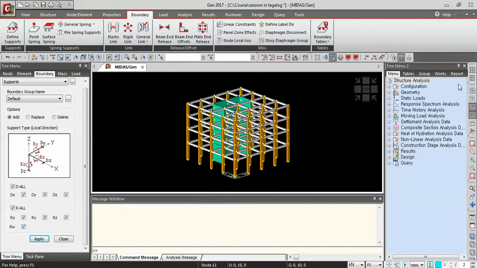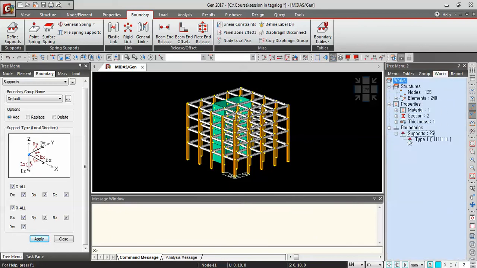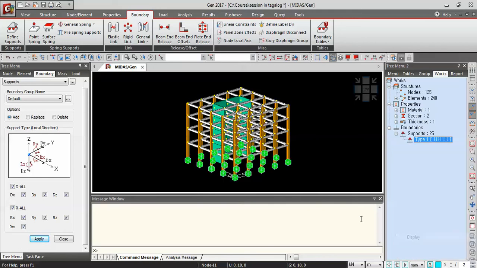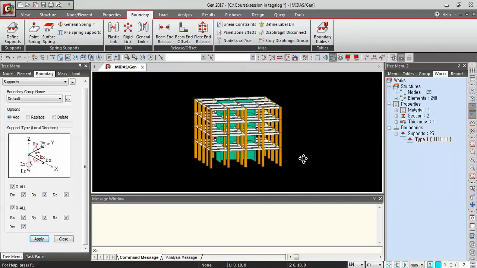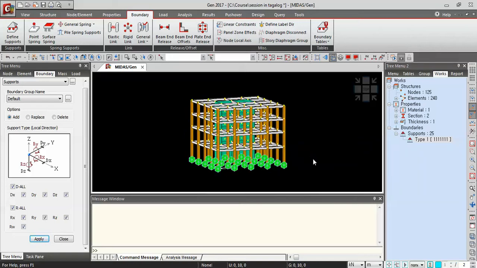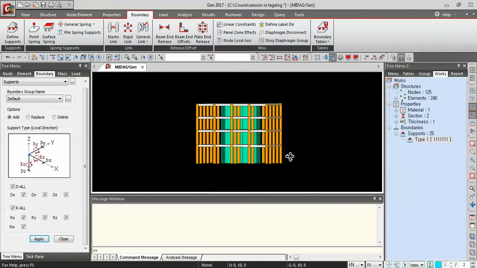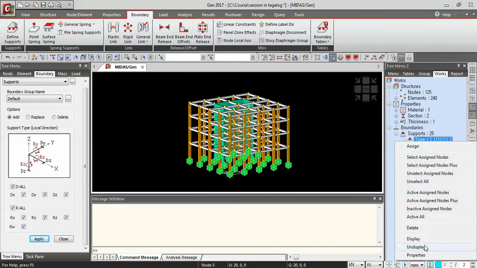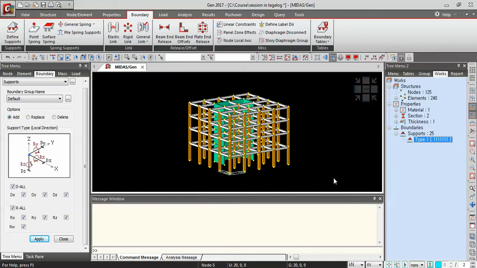Now we can see in our works tree that we have created 25 supports na type 1 support. Pwede po natin siyang i-display if you want. Right click lang po tayo dito and display. Makikita po natin na we have already created our supports there. Now, as we go along the application po ng ating loads, we don't always want to see na nandyan yung ating support. So, we can always choose to undisplay that.